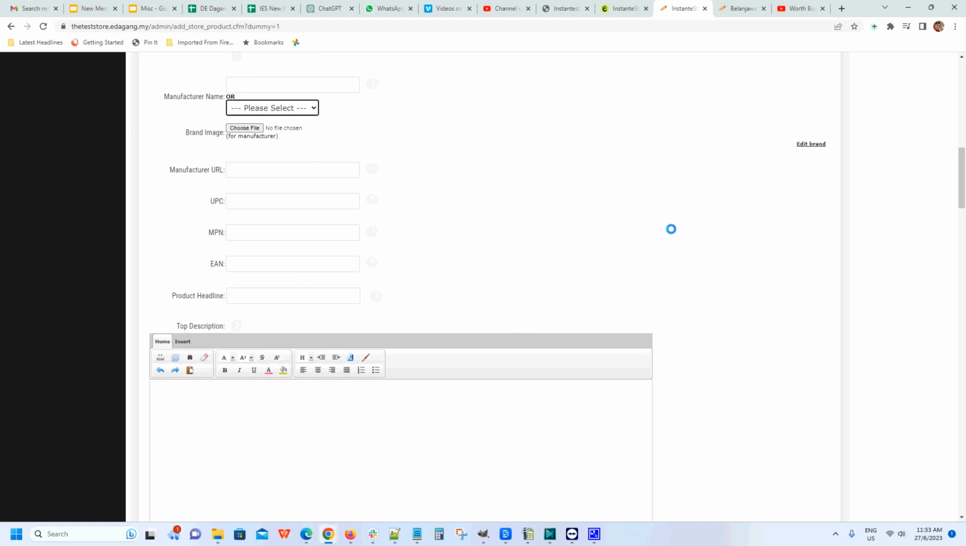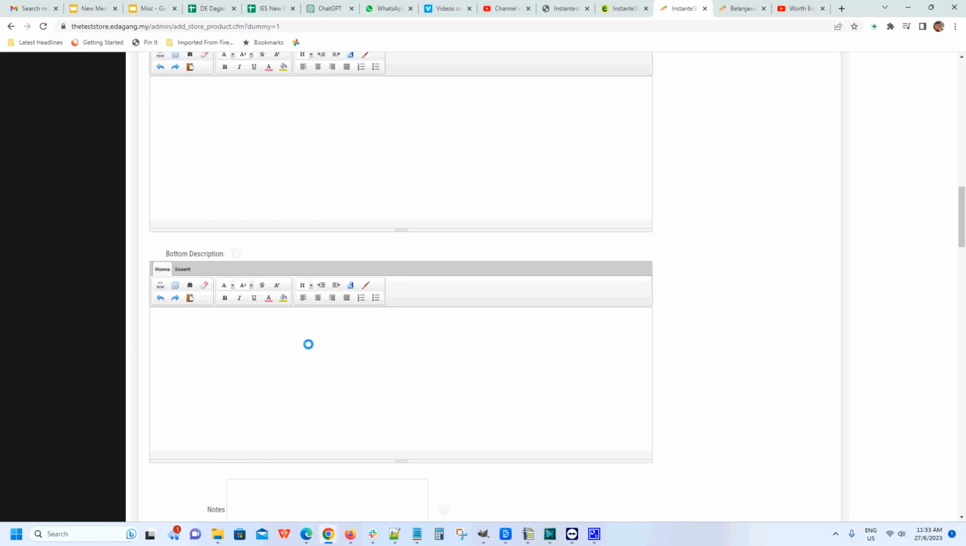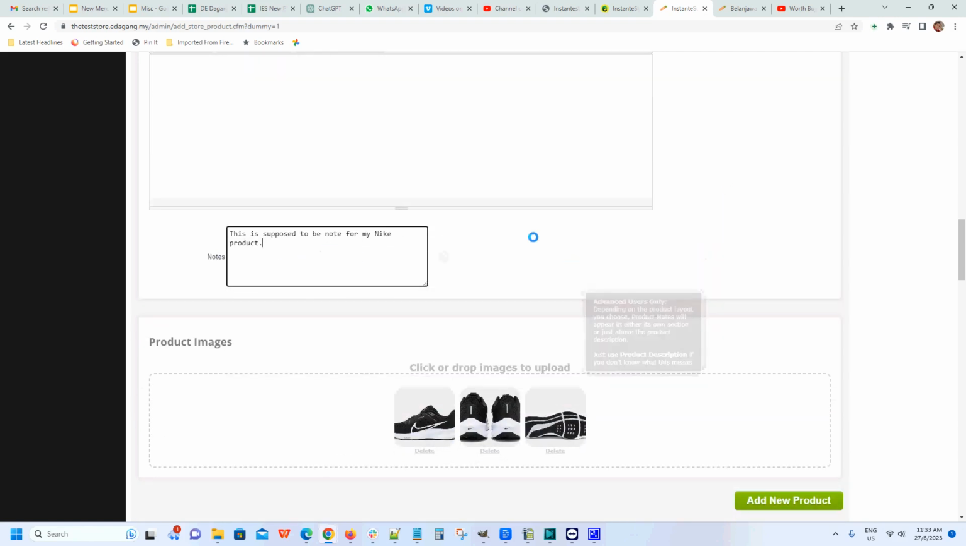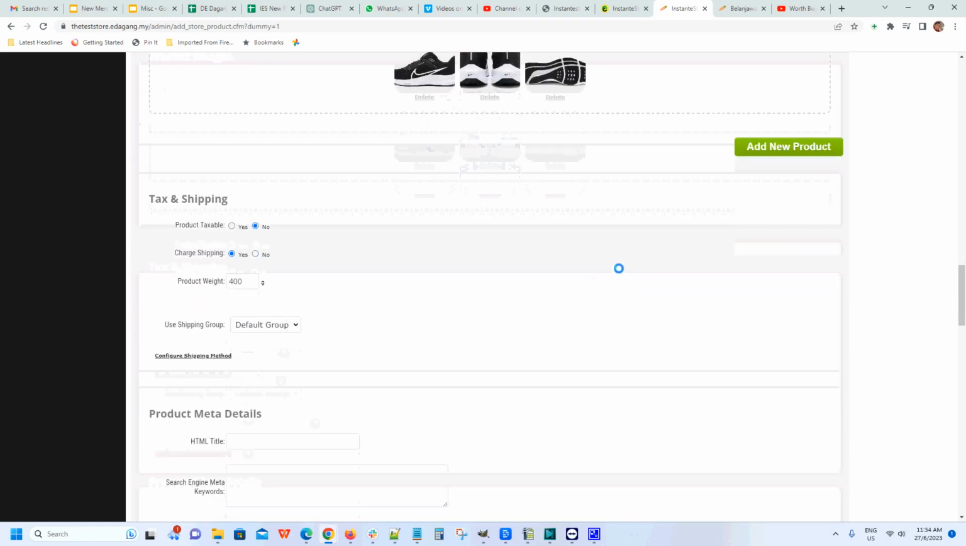Product headline if you want to. Then you have additional descriptions: top description, bottom description, notes, product notes which can appear. I'm just going to put notes for my Nike product. See where it appears, because different product page layouts make it appear differently. And this is your product images.